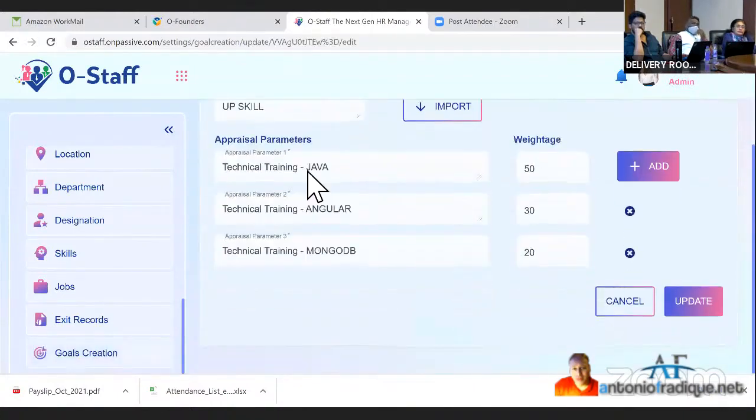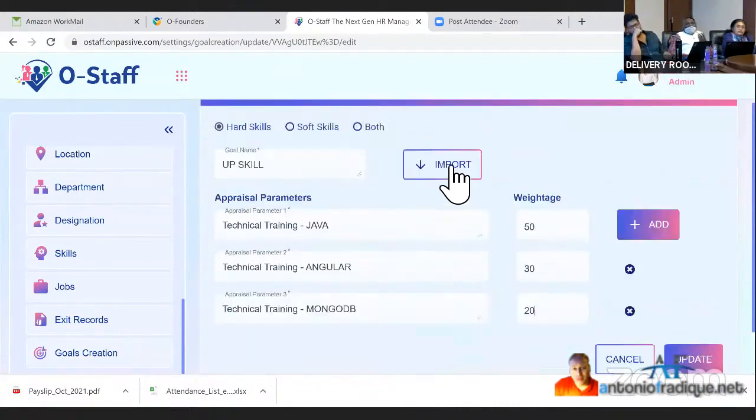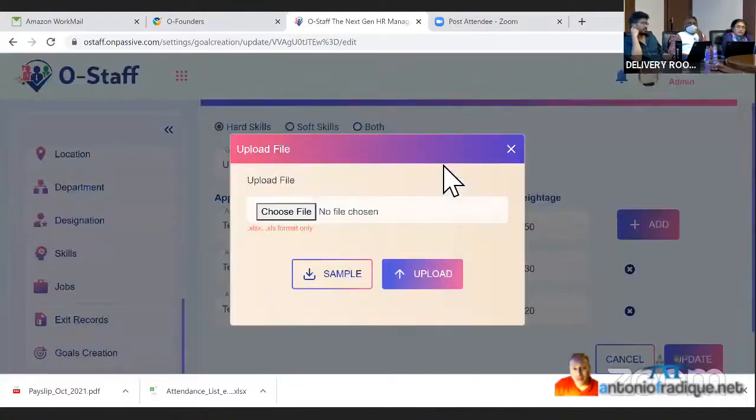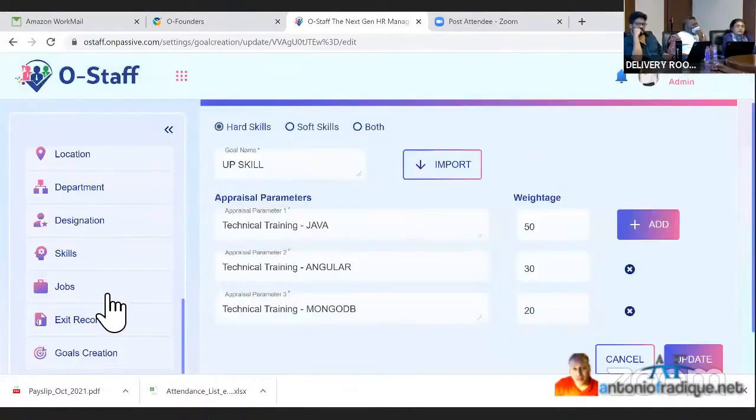This is where you add the parameters. If it is going to be hard skills, you can add, say, an upskill, which could be training on Java, Angular, or Mongo. If it's going to be soft skills, it could be personality skills, and you can add the weightages for each parameter and update. Once you do the goal creation, you can go and start assigning, setting and creating the goals.